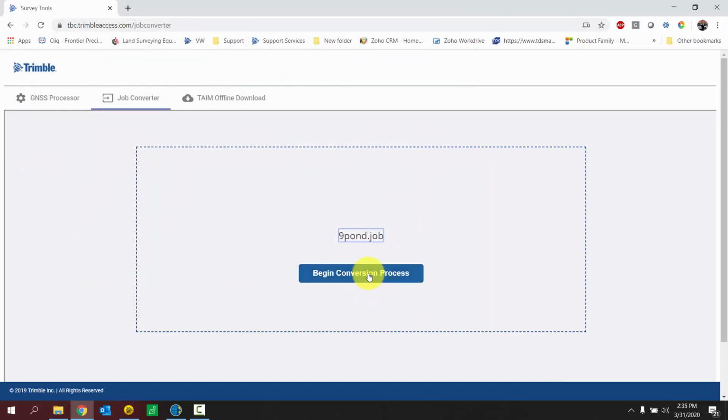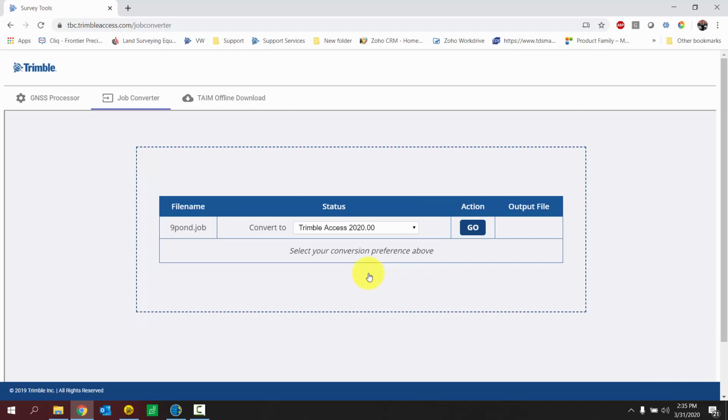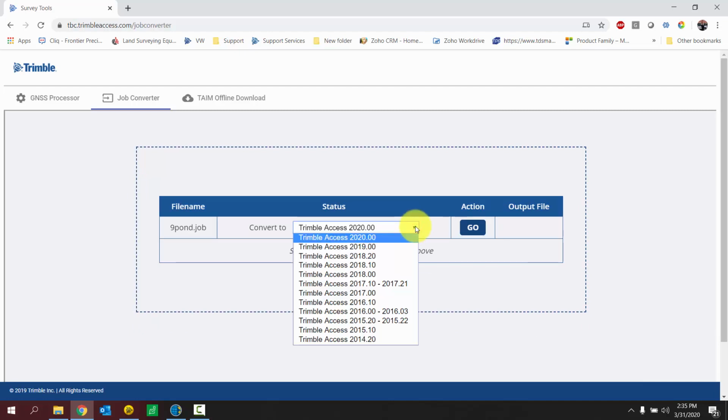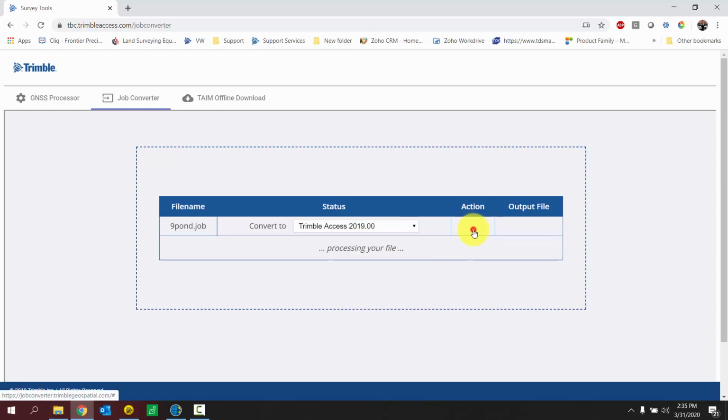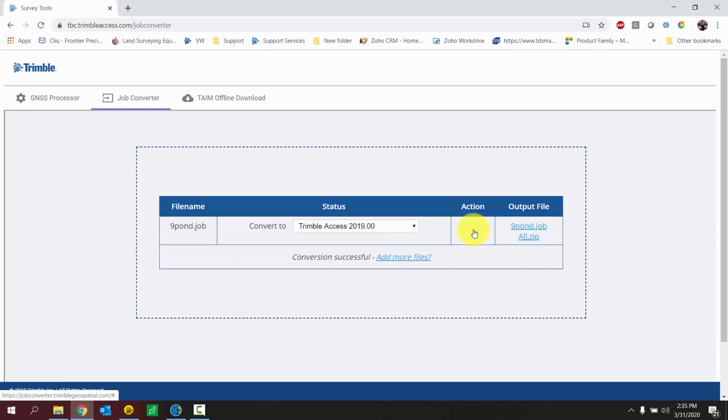Okay, so now I'm going to tap the Begin Conversion Process button. And now we want to select the Trimble Access version to upgrade the file to. So remember, I was running 2019.11. I'm going to click the Go button. And now this online service has processed an output file here with the same job file name.